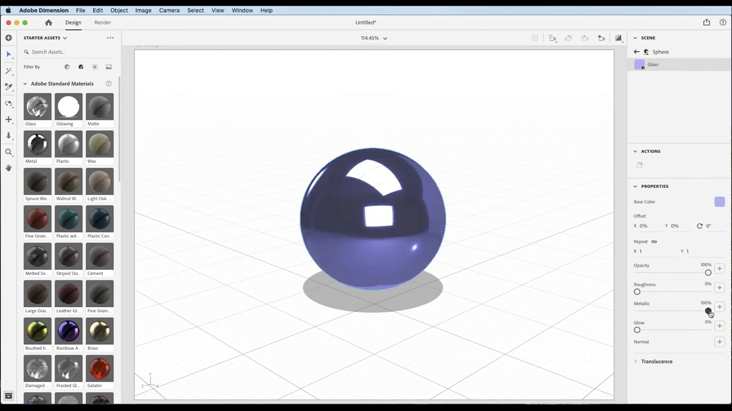Until we have a super shiny, reflective surface. If we want something that looks more like brushed aluminum, or if we want to rough up the metal a little bit, we can bring our roughness up and we get a different type of metal look.